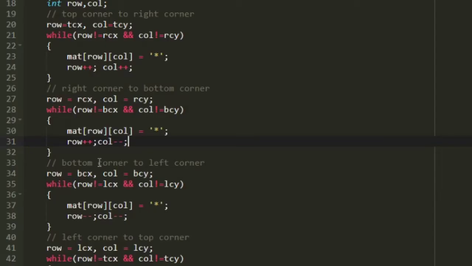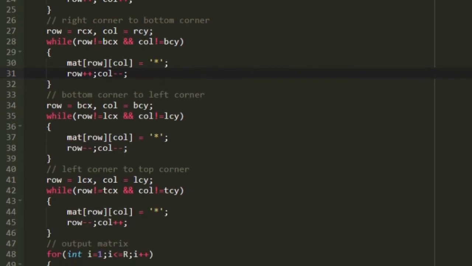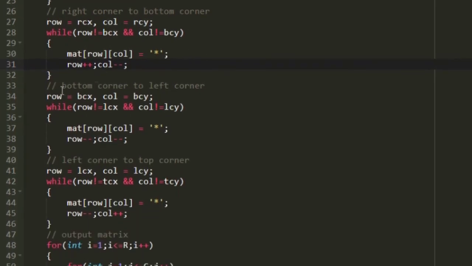When we move like this, at one stage we will reach the bottom corner. So that is why next row, so we are incrementing row, and then previous column, so we are decrementing the col. So row plus plus, col minus minus.